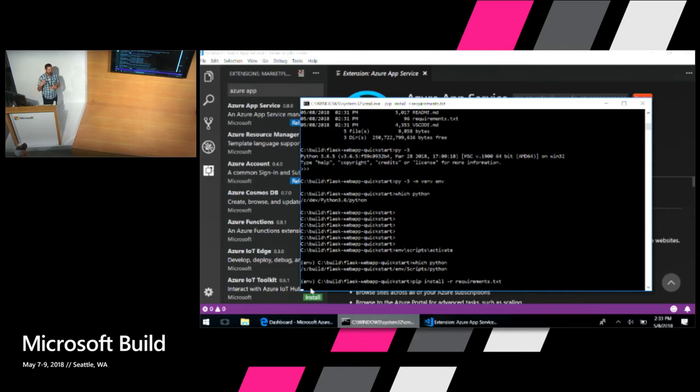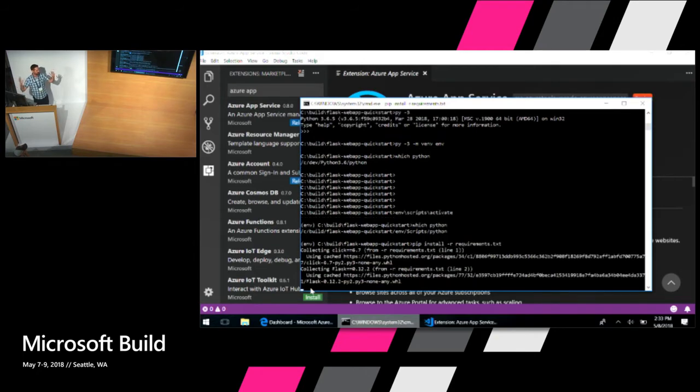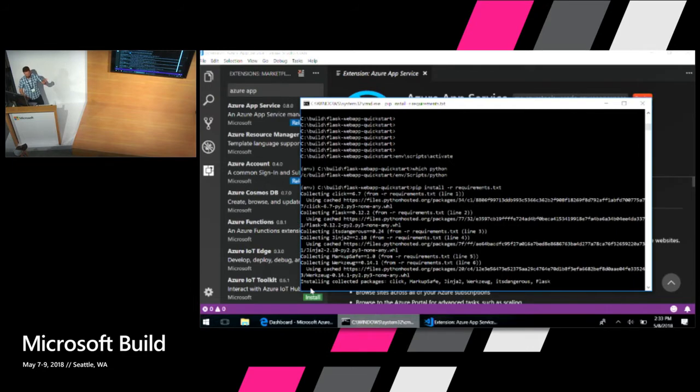And this is a very common pattern for apps that you see on GitHub written in Python. They'll have a requirements.txt file. This is how you pull down all the packages that they depend upon.